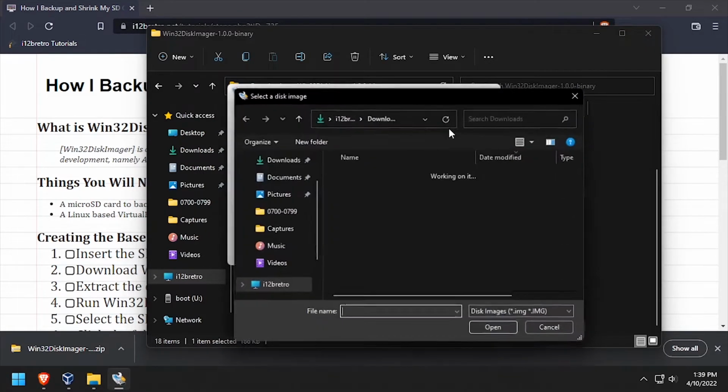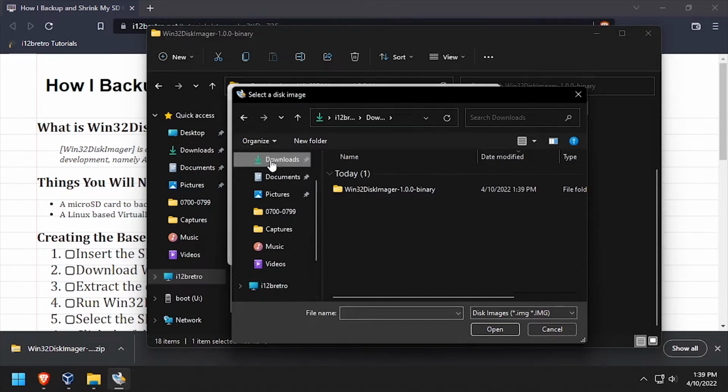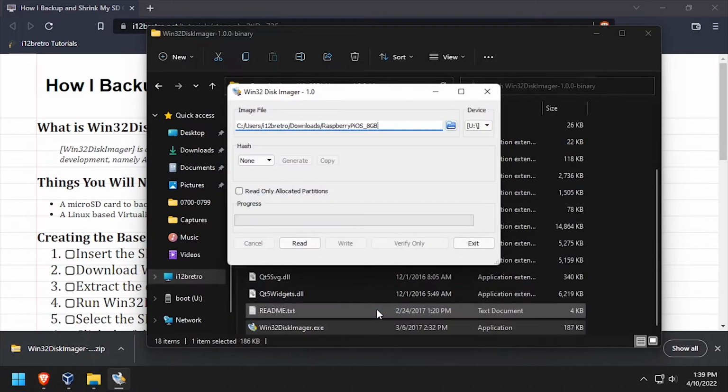Click the folder icon and browse to and set a file name for where to save the SD card image. Make sure to select the correct SD card device from the device dropdown. Then click Read.